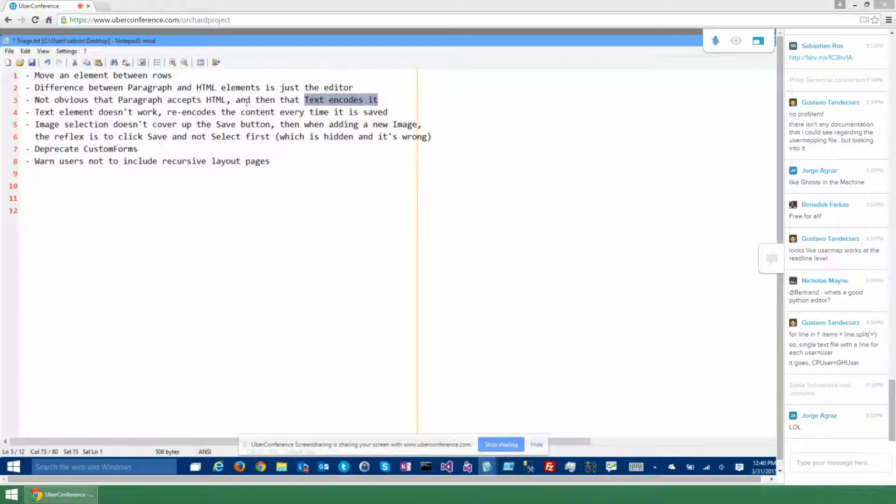Okay. But then look at that. Text element doesn't work. It re-encodes the content every time it is saved. So if you create a text and you put some tags, or chars like ampersand, they will be encoded. Okay? Oh, okay. And if you save, it encodes it again. And if you save, it encodes it again. So just drag and drop a text, put some HTML chars, and you will see, save, you will see the view. You fixed this for the HTML element, I believe, but maybe not for the text.